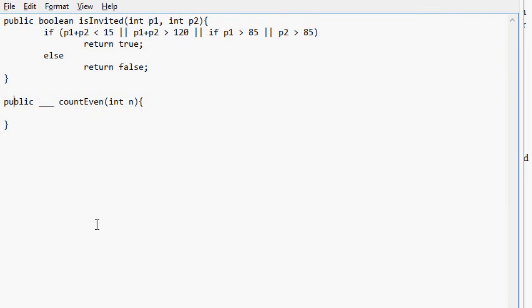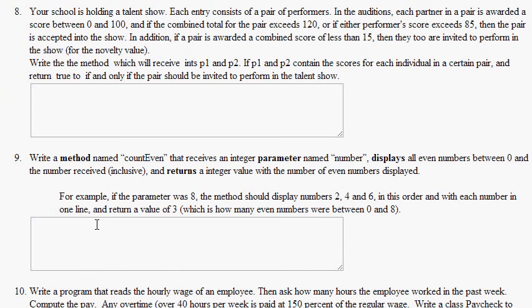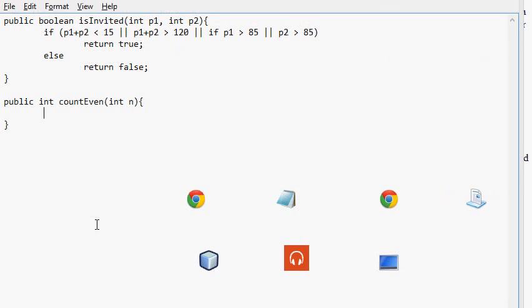It returns an integer value with the number of even numbers displayed. Okay, so it returns an int. Okay, and so it displays all even numbers between 0 and the number received inclusive, and returns an integer value with the number of even numbers displayed. Okay, so that's as simple as that.